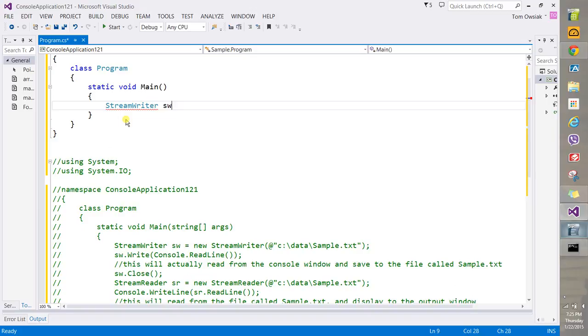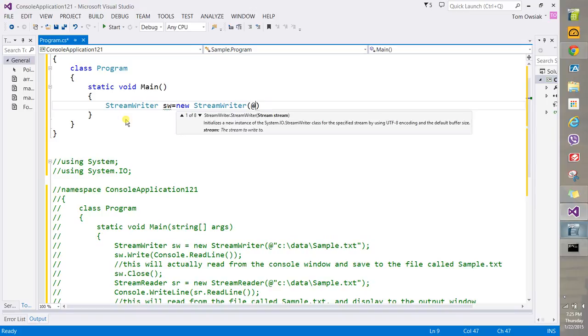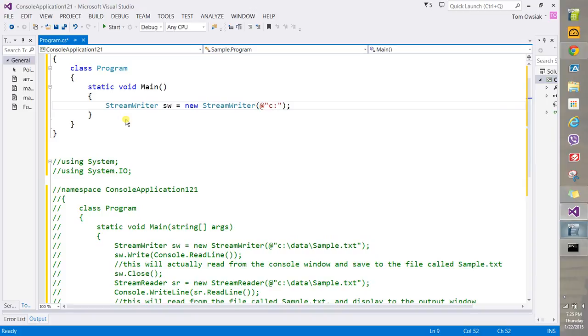So StreamWriter sw equals, and now you're going to say here new StreamWriter like this. Now I'm going to put that symbol and then double quotes, and then this is how you can make a literal string with characters that normally are not recognized. I'll show you what I mean. So you're going to put C, data, that's where mine is, and that's the path, and then sample file.txt.